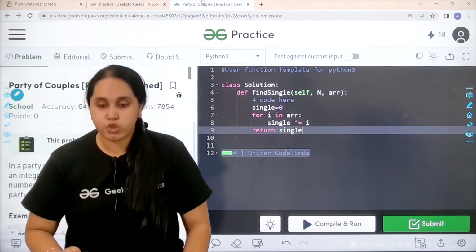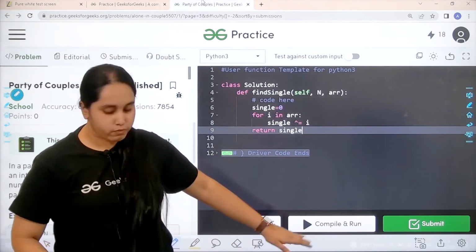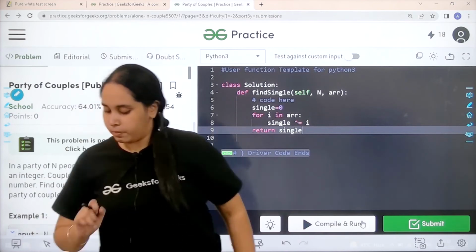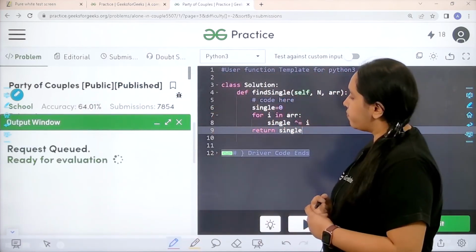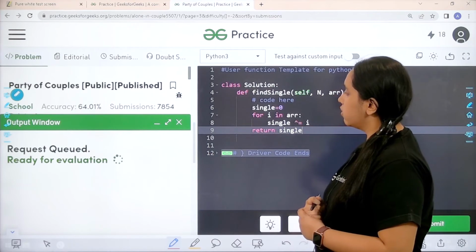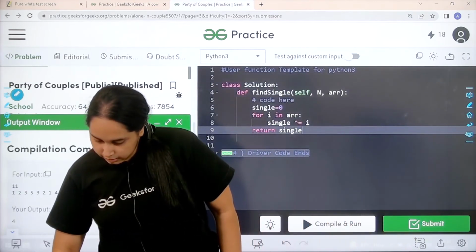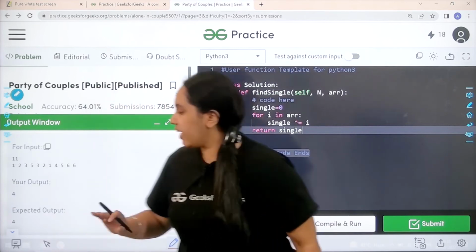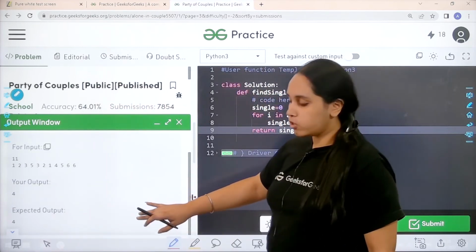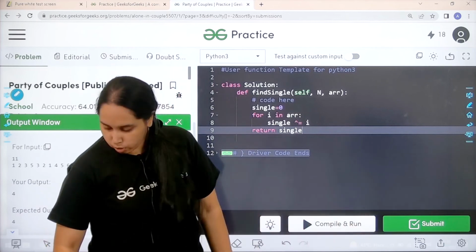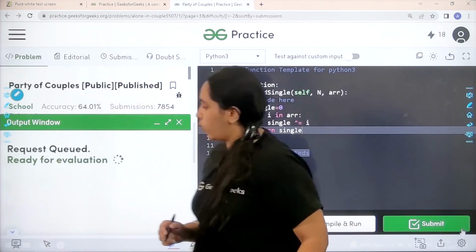Okay. Now, to check if the answer is correct or not, I would click on compile and run. So, let's wait. The compilation is done. And my output is matching with the expected output. So, now I would submit the problem. So, let's wait.